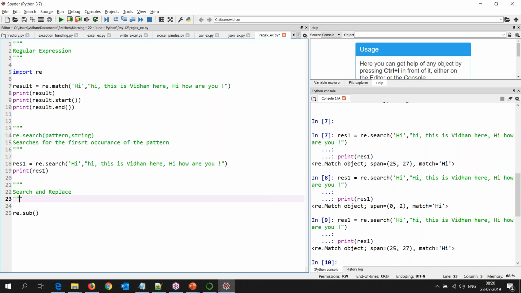Let me write it down here. The syntax is re.sub, and the first thing that you pass is the pattern that you want to find and replace, then what you want to replace that pattern with, and then your string, in which you want to perform the replacement. For example, Bella is what you're looking for, Tintin is what you want to replace it with, and the string is "Hello, this is Bella here."